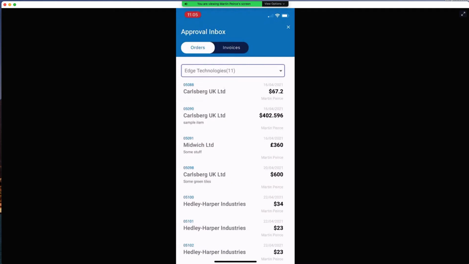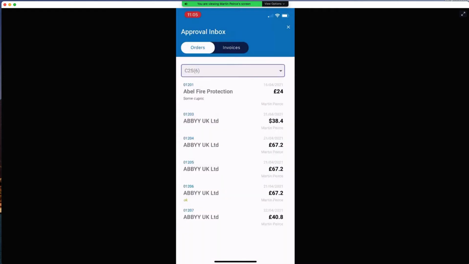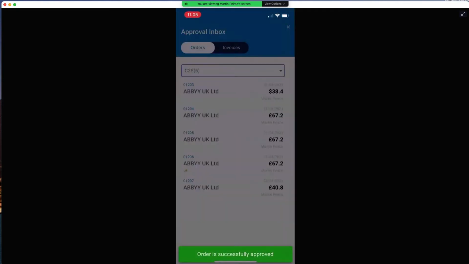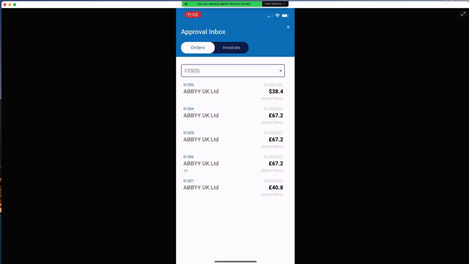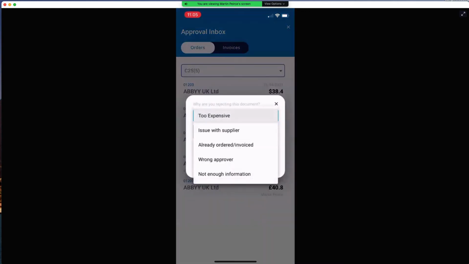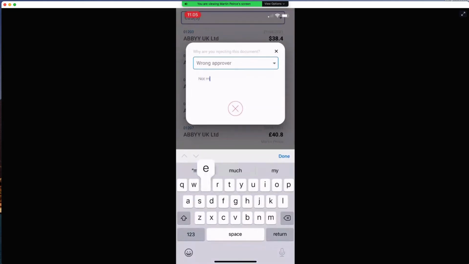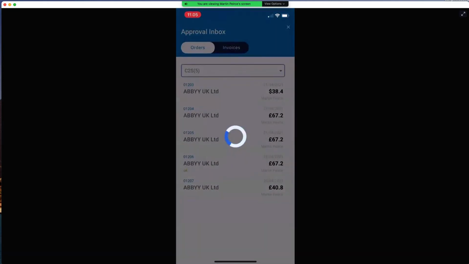If we want to do a simple approval, we can swipe, we can click the approve button and we can click approve. If we want to reject, we can swipe the other way, click reject, and then we can put the list of reasons, not me, say, in there and click reject.